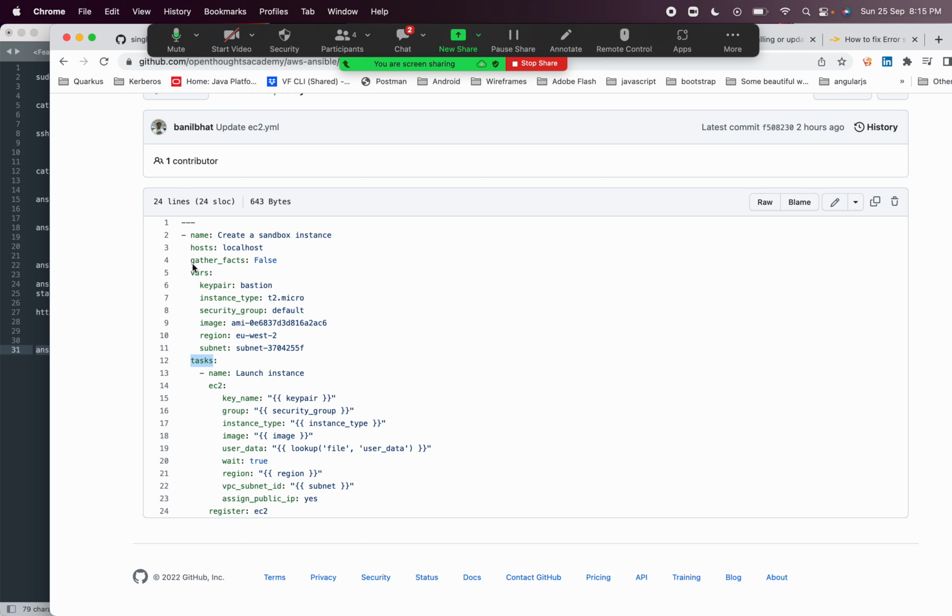Further, an Ansible playbook contains multiple tasks. In this particular example, we have only one task, but we can have multiple tasks. Each and every task starts with a particular name and, if required, a module name. In this case, we are going to use a module called EC2.